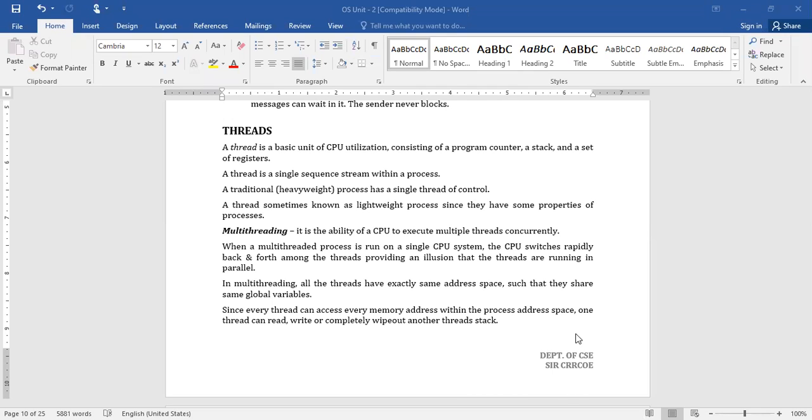A thread is a basic unit of CPU utilization consisting of a program counter, a stack, and a set of registers. These are the three things that every thread will have, right? So a piece of CPU utilization, you can call it a thread. For every thread, we'll have a program counter, a stack, and a set of registers. Okay, so a thread is a single sequence stream within a process.